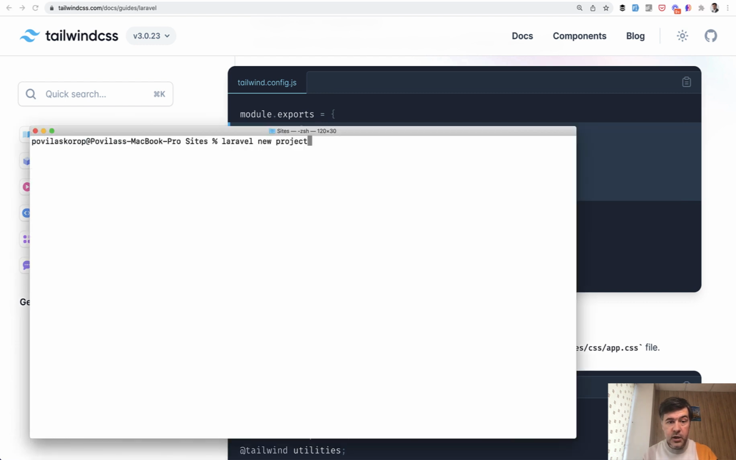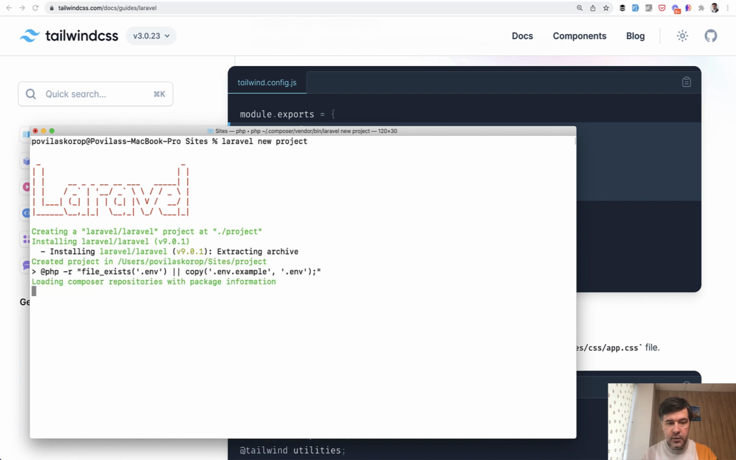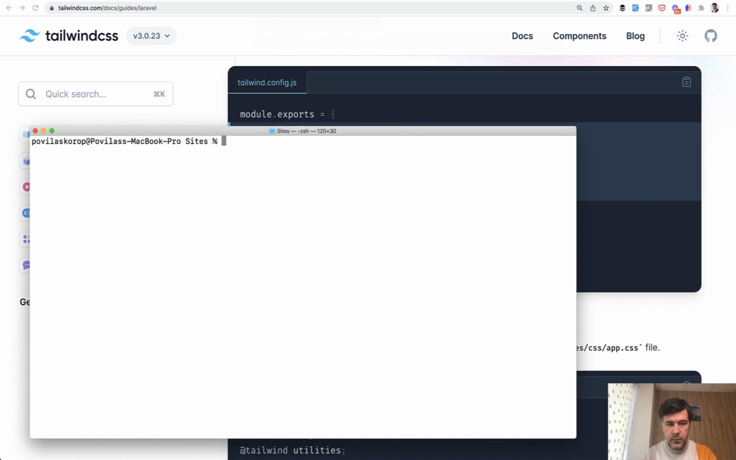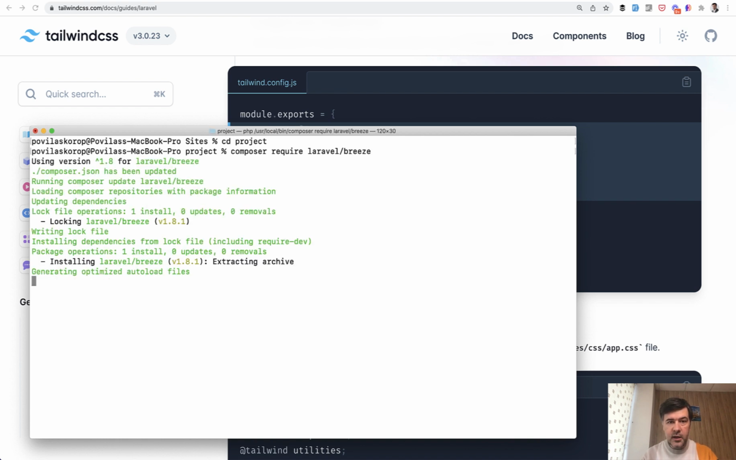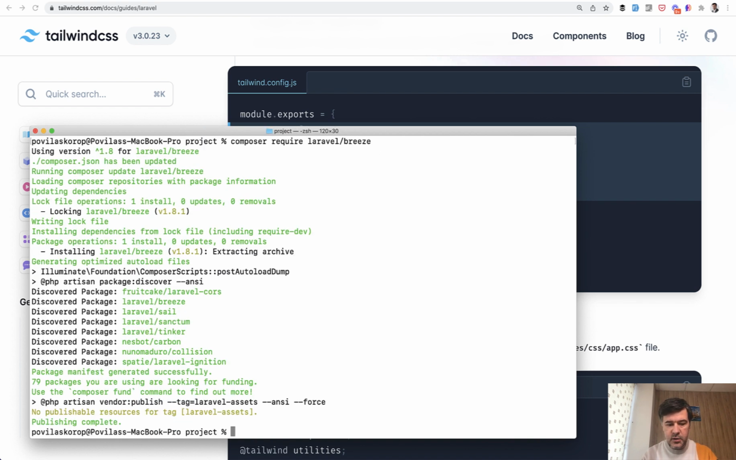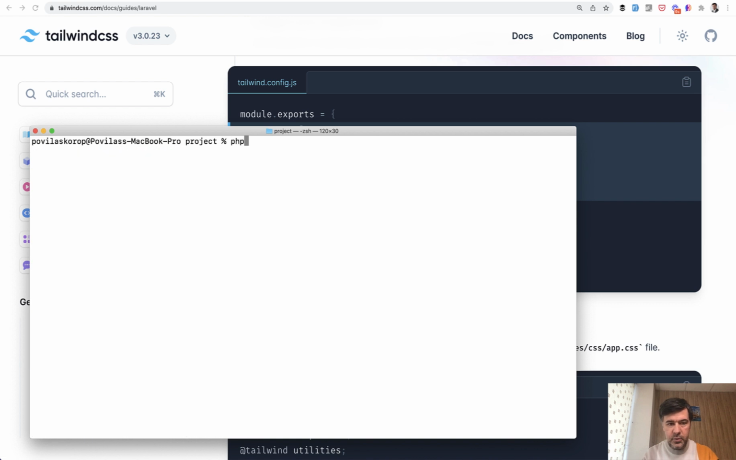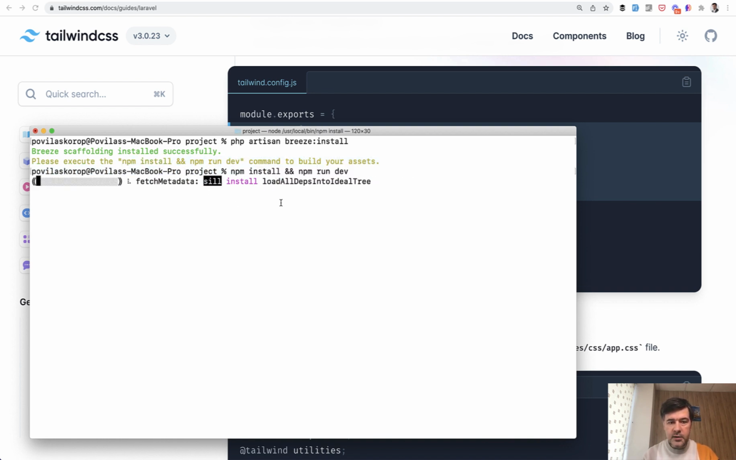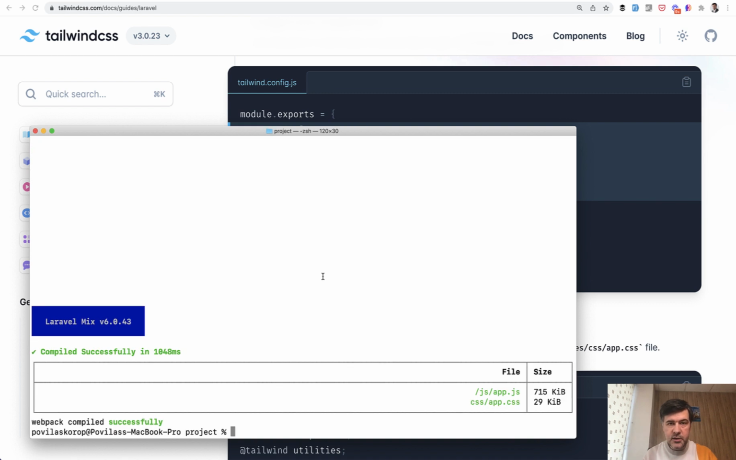So I do laravel new project, a totally fresh Laravel project, and then I cd project and install Laravel Breeze. So cd project, composer require laravel/breeze, and then php artisan breeze:install. Let's clear, php artisan breeze:install, and then npm install and npm run dev. Like this. So it's successfully installed, and now let's take a look at the code that has been generated by Laravel Breeze.